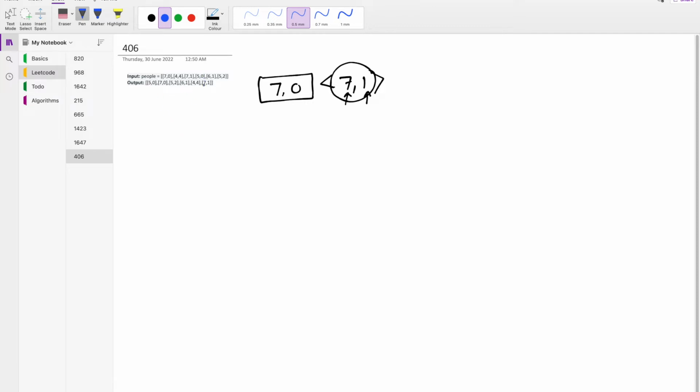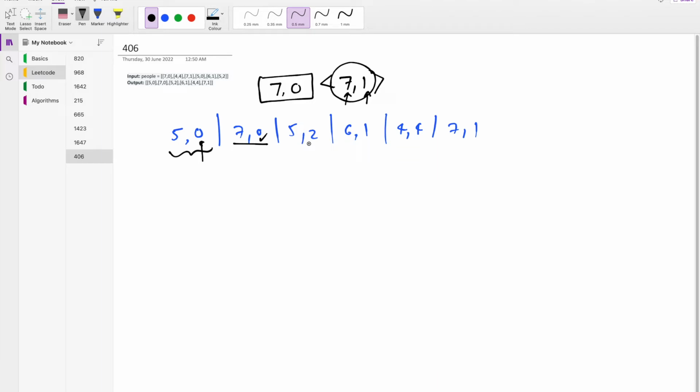For this example, if you look at the solution directly, which is 5 0, 7 0, 5 2, 6 1, 4 4, 7 1, I'll explain why this is the correct one and how it follows the order. Look at 5 comma 0: 5 is the height and 0 says the number of elements whose height is greater than or equal to 5 will be 0. Is there any person? No. From 7 comma 0, is there any person whose height is greater than or equal to 7 ahead of it? No, it's 0. Now here, the number of people whose height is greater than or equal to 5 is 2.